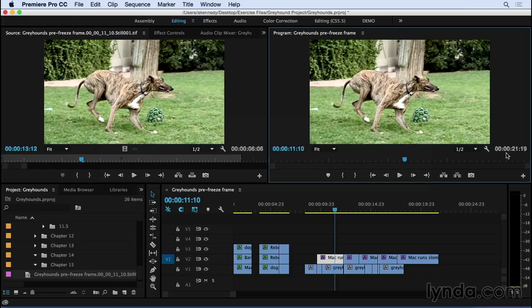Okay, so adding freeze frames is pretty easy in Premiere Pro, whether you want to freeze a clip, add a freeze frame at the end of a clip, insert a freeze frame inside of a clip, or even export a freeze frame. Play around with how you might use freeze frames in your own workflow.